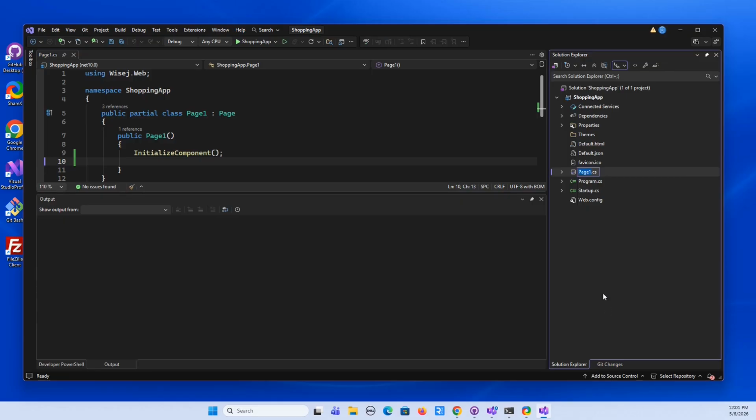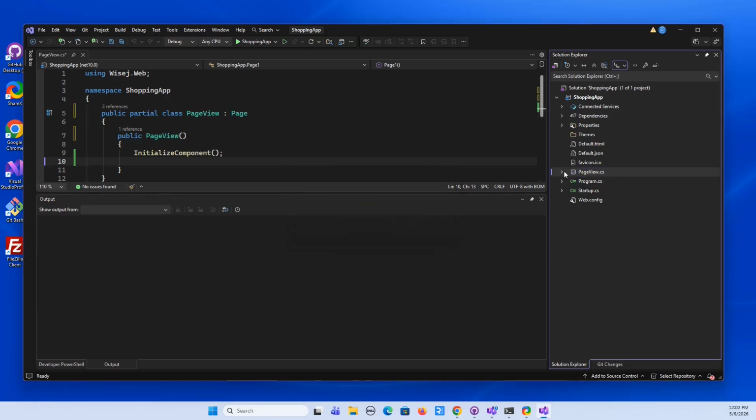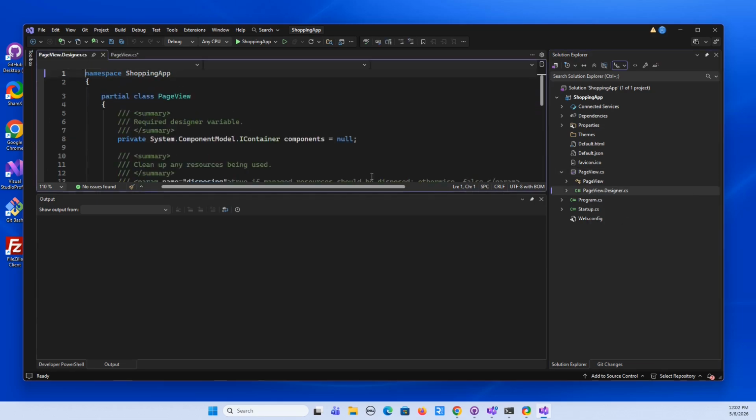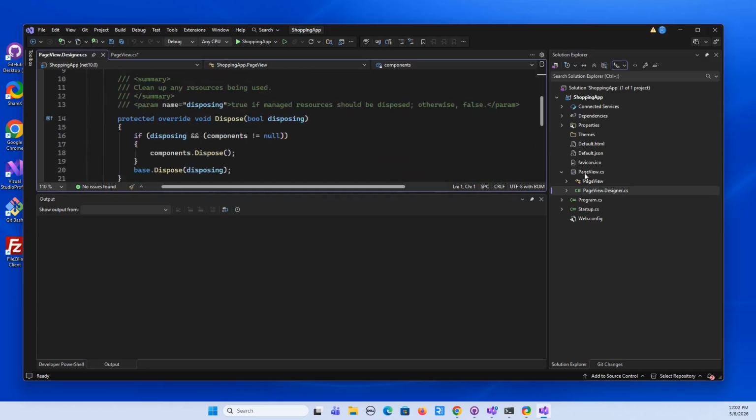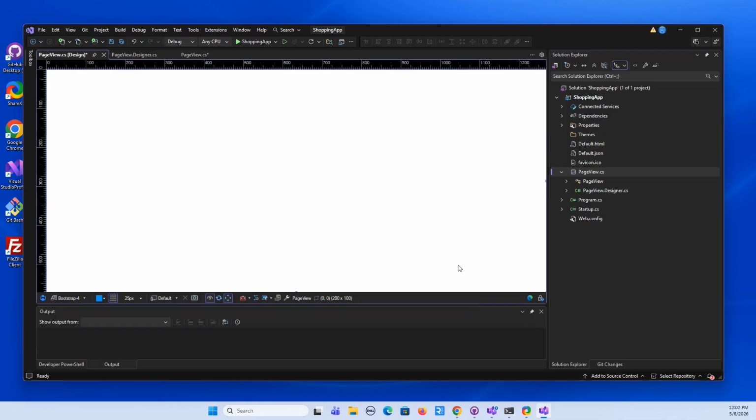I'm going to rename this though to page view. Click yes. So that'll name the designer file as well. Because remember, this code here as well as this code here is all part of our view. And we can also edit it in the designer. So if I double click here, I can open the designer and we can edit our UI. So again, remember the view is the UI layer. And so right now we are going to be creating the view.